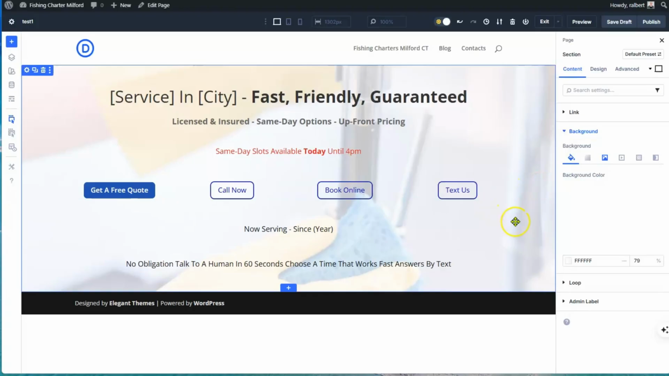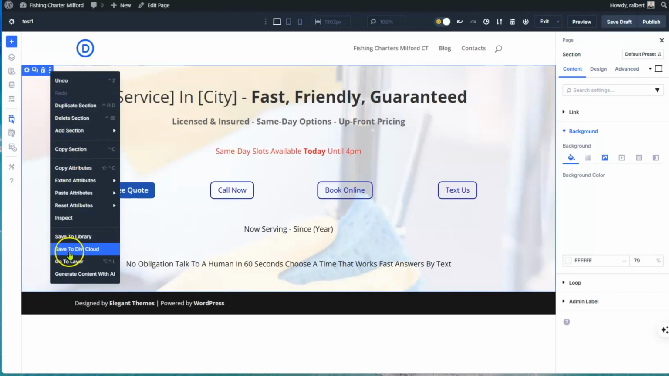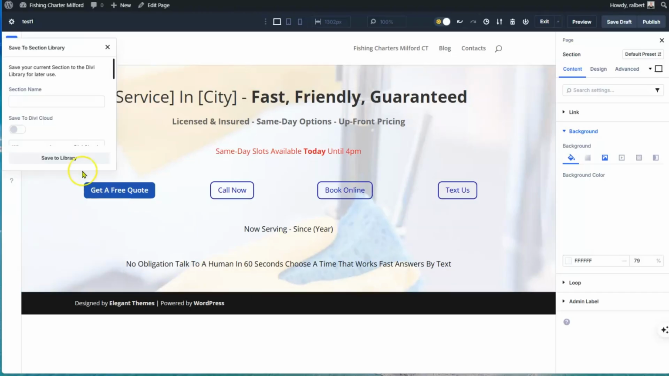And that is it. You have created a hero section. If you love it and want to use it again, just go to the section settings, click on the 3 dots, and select Save to Library. Give it a name and click Save.